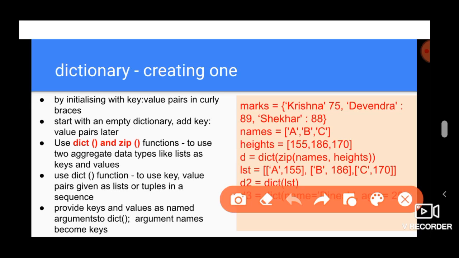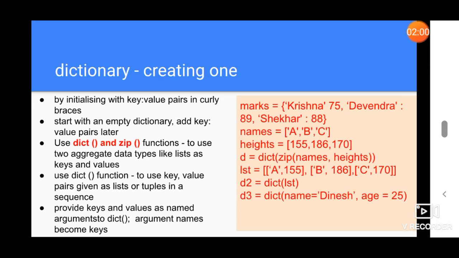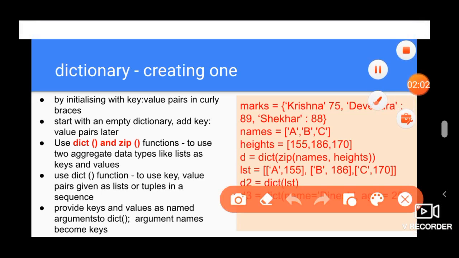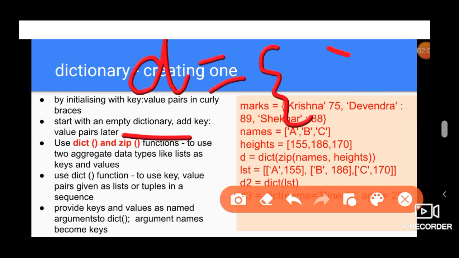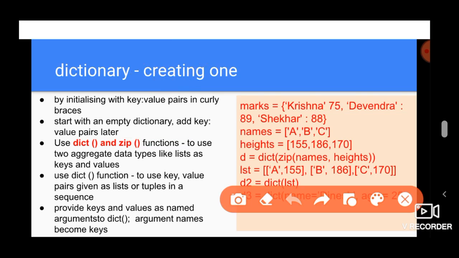Otherwise the other option is that we may start with an empty dictionary. We can create a dictionary like D is equal to just curly brackets, that means D is now an empty dictionary, and then we may go on to add key value pairs in this and so on.